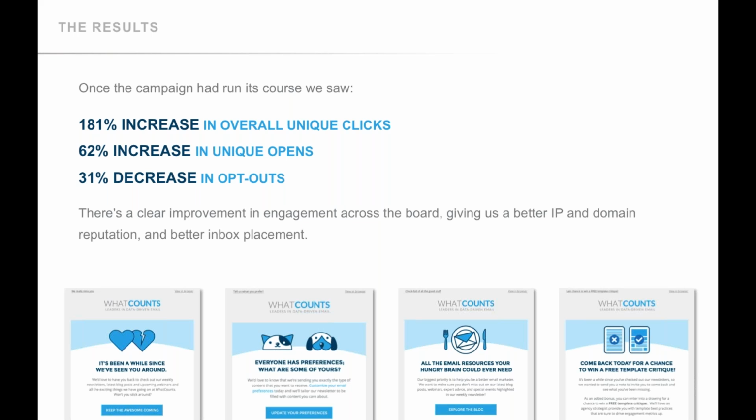So obviously that's one thing we want to focus on too. We obviously don't want to lose those subscribers. We don't want them unsubscribing and removing themselves if there's something that we can do better as it relates to our content. So we had a 31% decrease there.